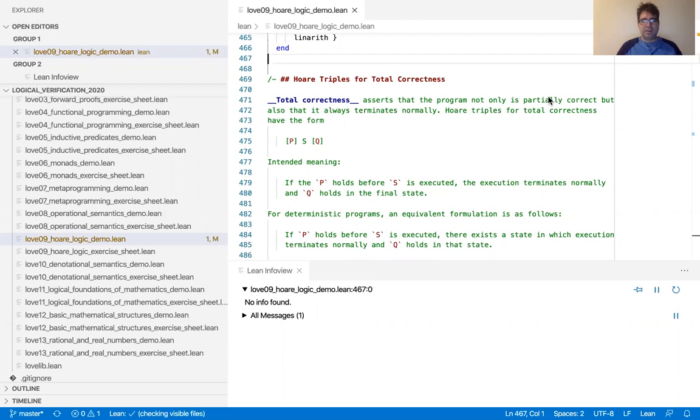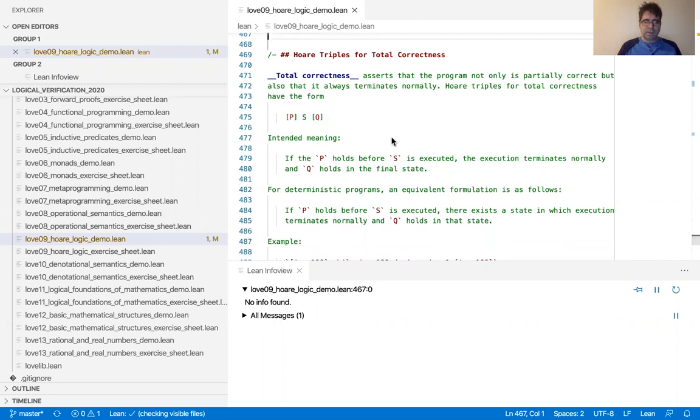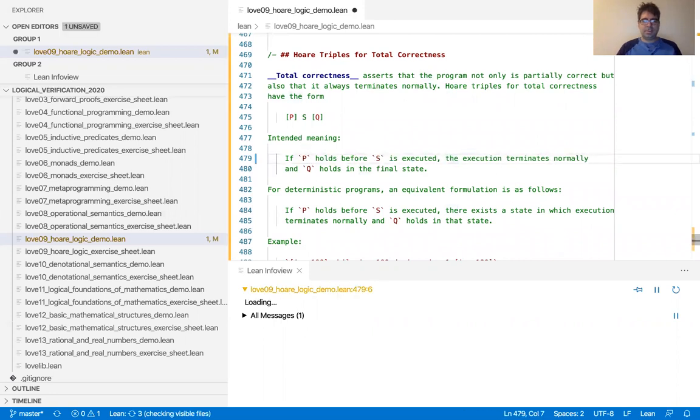So now the syntax is a bit different. We're using these square brackets instead of the curly braces. And the meaning is: if P holds before S is executed, then the execution terminates normally, and Q holds in the final state, right? So suddenly it's not "if it terminates normally", but it does terminate normally, and, right?